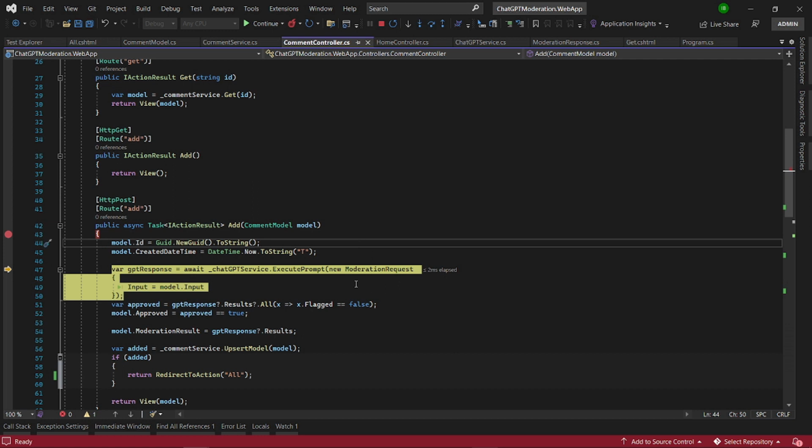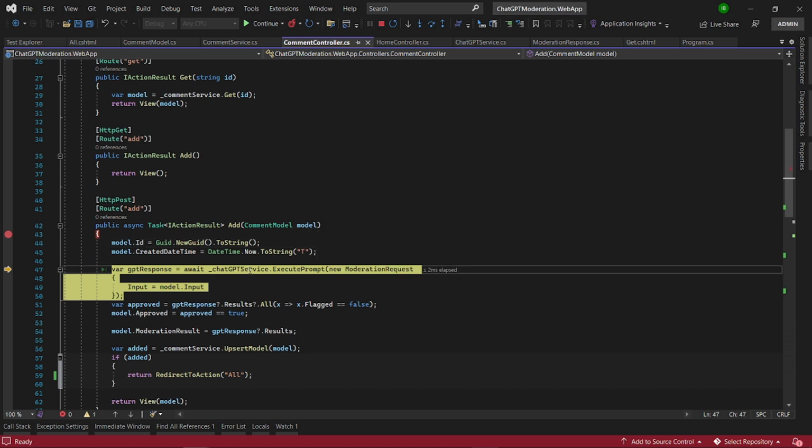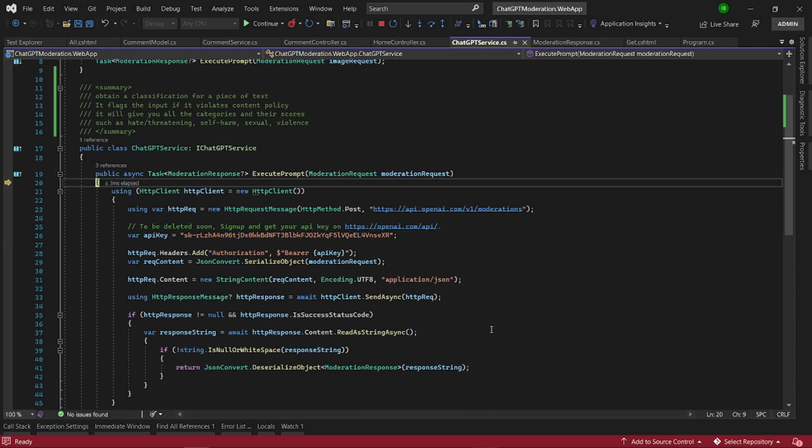And what we are doing here is, once we receive the information from the front end or the website, we are going to take the input and pass that input to ChatGPT and get the results back. So let's step through the code here, and let's have a look at what the request is. So: "I hate humans and animals."